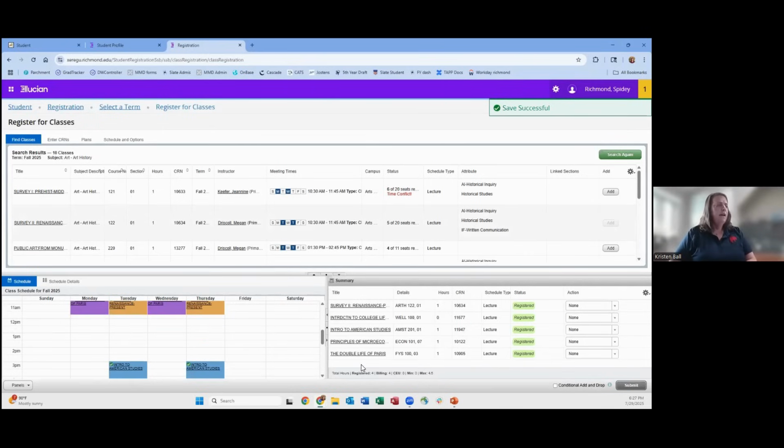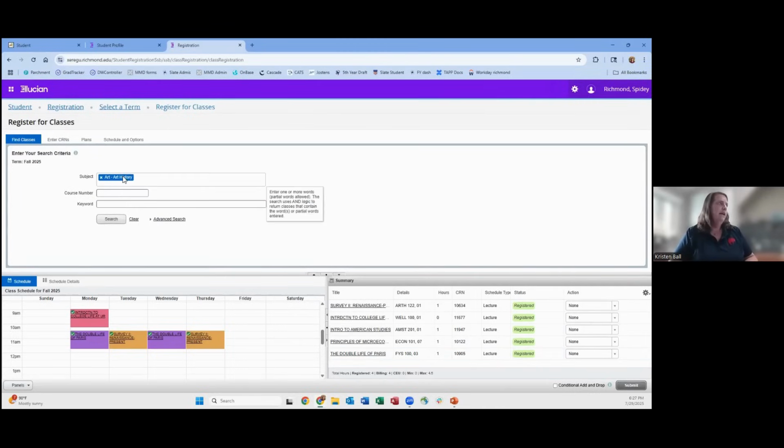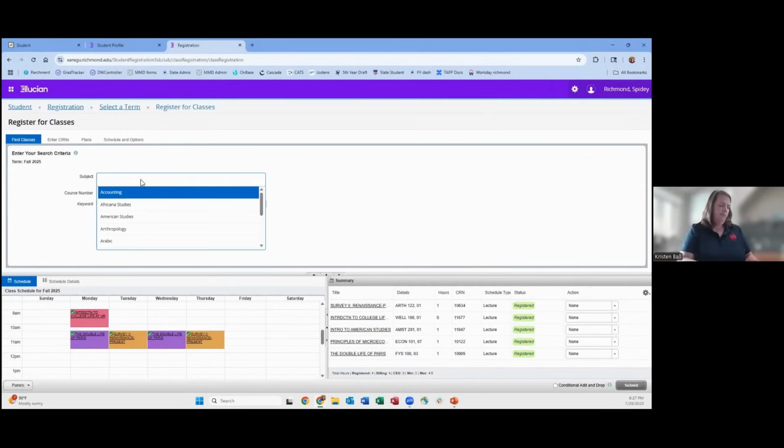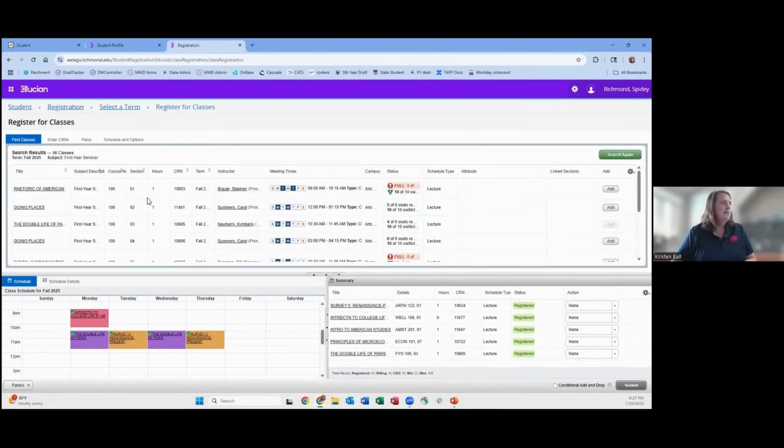That's good. But maybe I want to, say, try to change my FYS. Now, be careful about changing your FYS because you want to make sure there's not a whole lot of seats available. And so you want to make sure that the one you're registering for does have seats. So I'm going to go back and search for FYSs by FYS. And this one looks good. I see it's full, but I'm going to try and get on the wait list. So I'm going to add it to my schedule.